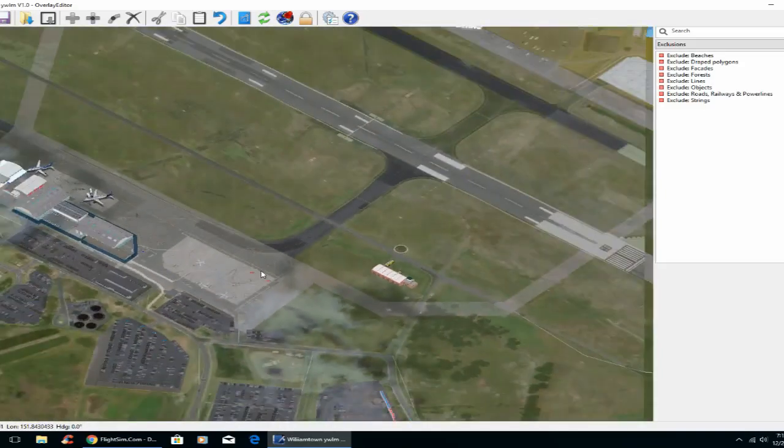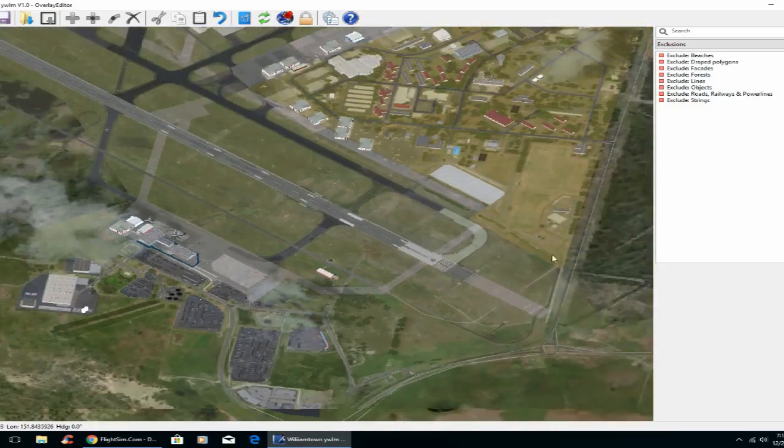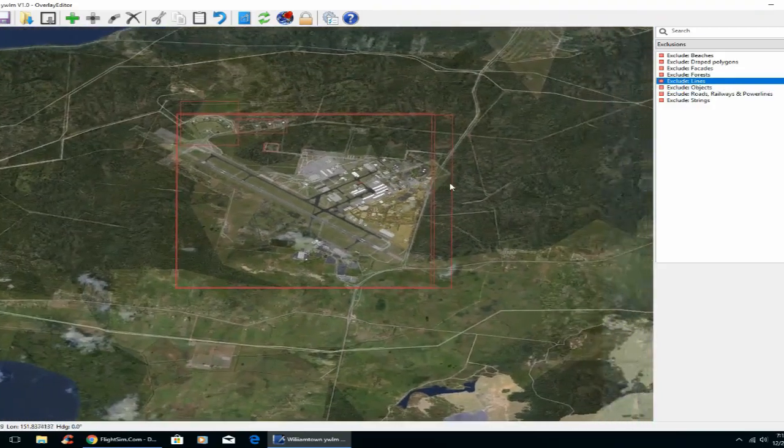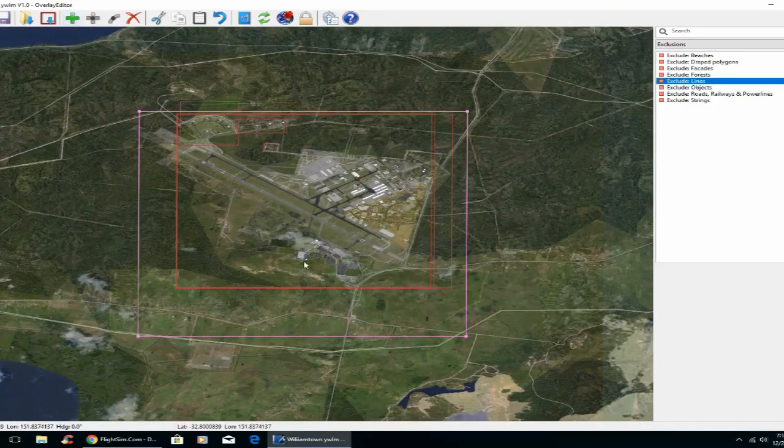So I'm trying to stop those from appearing, and I'm trying to stop the roads and things that are appearing here. Now I'm just going to put exclude lines. I'll put lines as well. I think I'm going to do that. Let's move it across, and we'll just bring that back so they're all about the same there. Hopefully that will help to stop the roads and things appearing that I don't want.